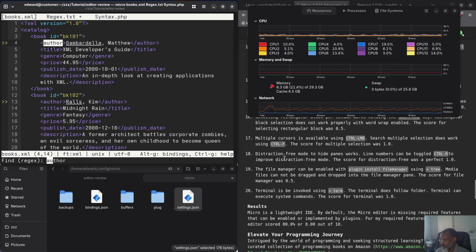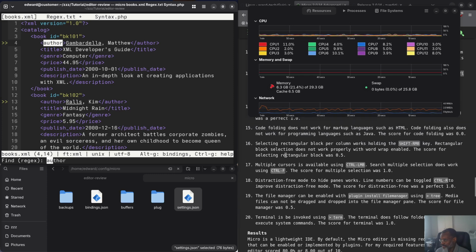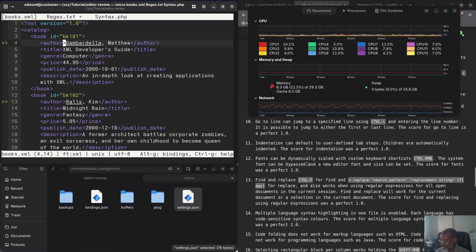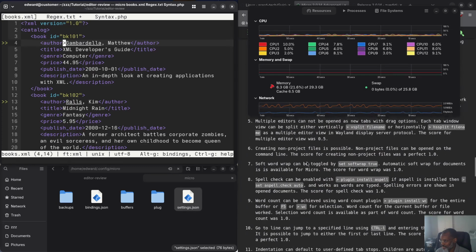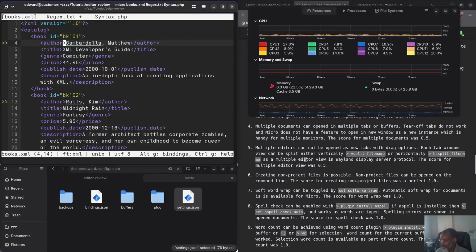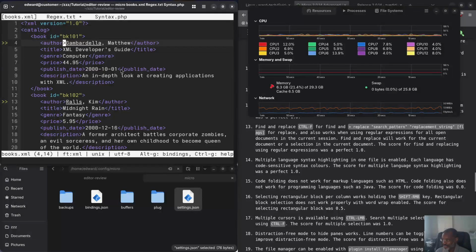Okay, so where was I here? Went too far. Oh, rectangular block selection. The easiest way to explain this is to go to the regex file here. By the way, I didn't realize it has multiple tabs up here, so I might have to change the score here. That might not be fair to it. Oh no, I did give it a score. So there we go. Let's click here.